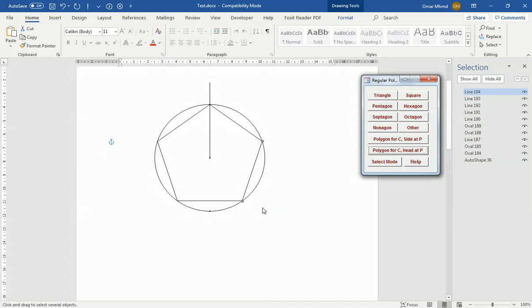Suppose I want to put a pentagon outside the circle, so the circle will be touching the pentagon from inside. So if the side of the pentagon is here, this is the head and this is the side here, the pentagon angle between the head and the head is 360 over 5, which is 72 degrees. So from the head to the side is 36 degrees.